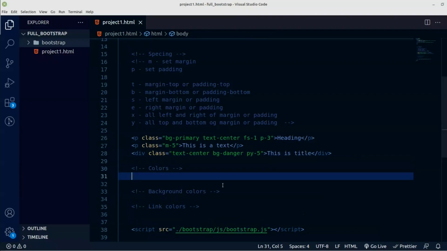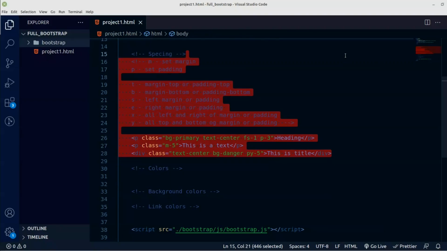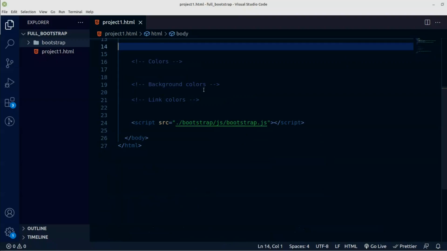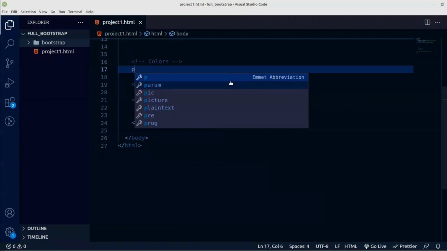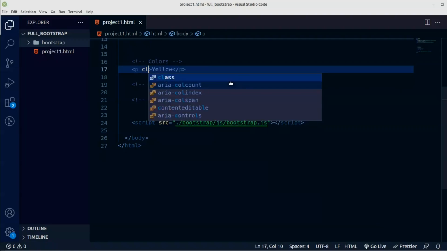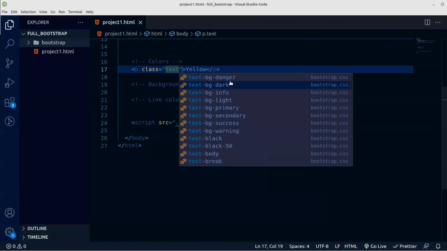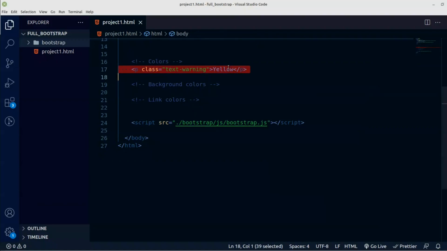Okay, next I want to remove this. I want us to look at the colors, right? Bootstrap gave us the ability to have some colors. So the classes of Bootstrap colors, I'm just going to bring them out. We have a class of text warning. The warning is somehow, I don't know whether it's yellow or something like that. So I can call it class text warning. This is for text warning.